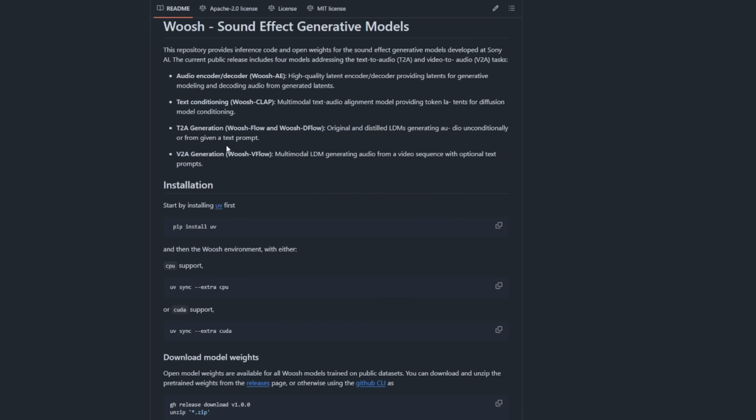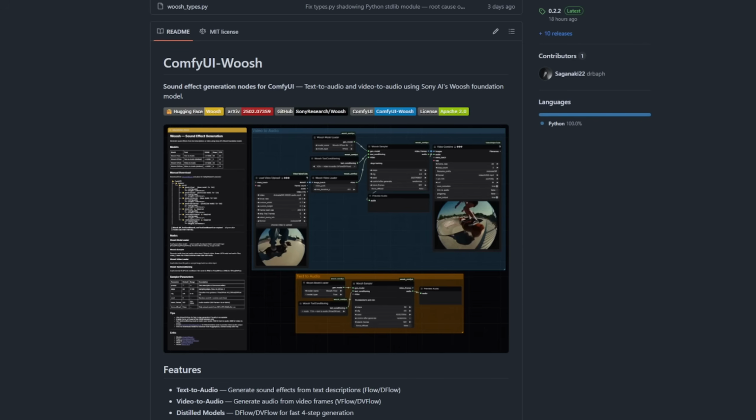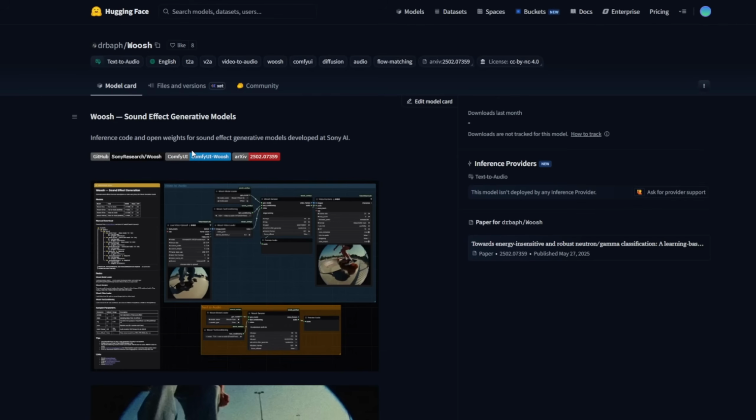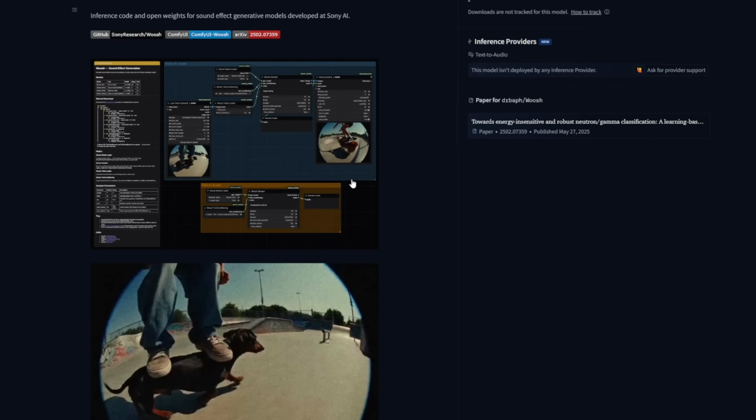Now there's a ComfyUI custom node created by a developer, which now is able to use in ComfyUI, as well as the Hugging Face repo in here. When you click that, you're going to see also these Hugging Face repositories. The model files are created for this ComfyUI custom node.